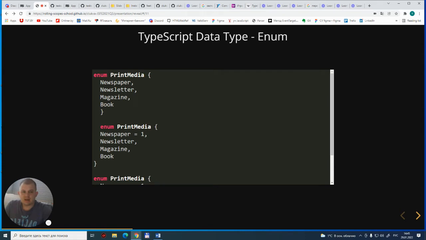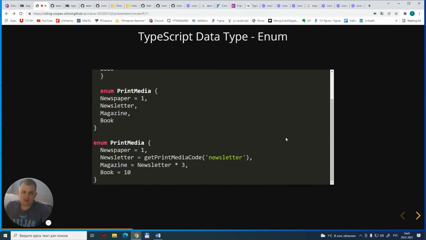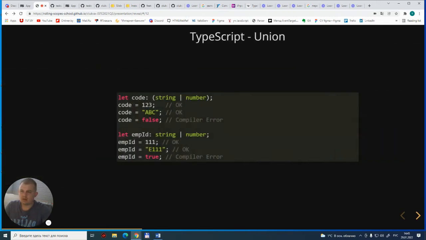TypeScript data type enums. Enums, or enumerations, are a new data type supported in TypeScript. Most object-oriented languages like Java and C# use enums. This is now available in TypeScript too. In simple words, enums allow us to declare a set of named constants, a collection of related values that can be numeric or string values. There are three types of enums: numeric, string, and heterogeneous.